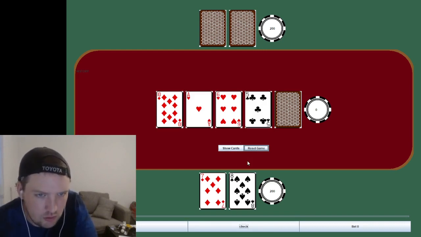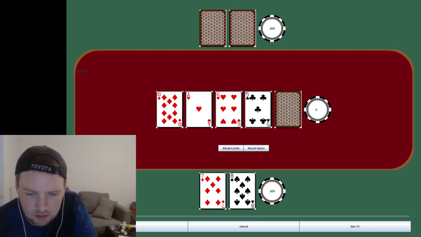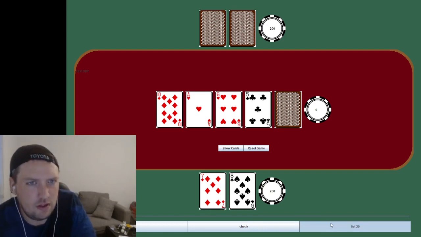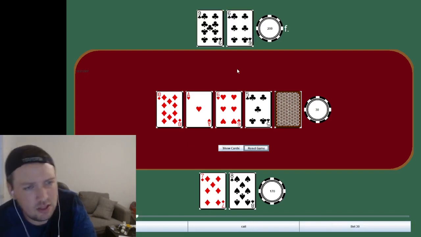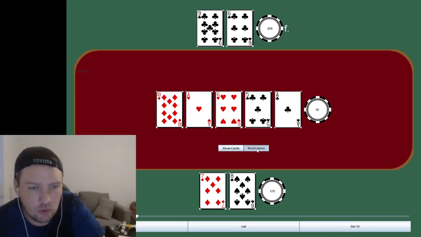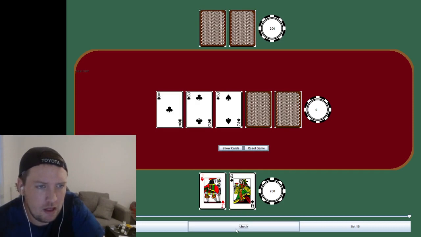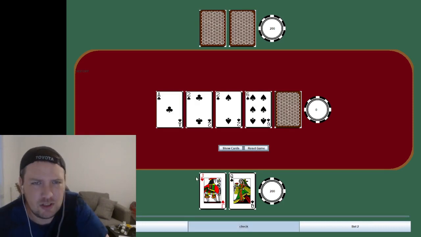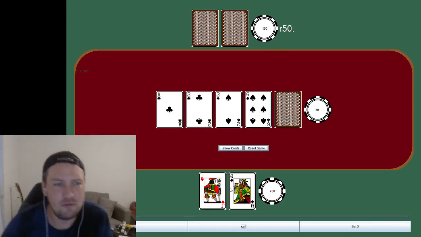6 7. Open end flop straight draw. I'm gonna put a little in the pot. I don't think he has an ace. Yeah, a pair of 6s, so he actually had the best hand. And he would have won, but whatever. I should be betting this more. 50.